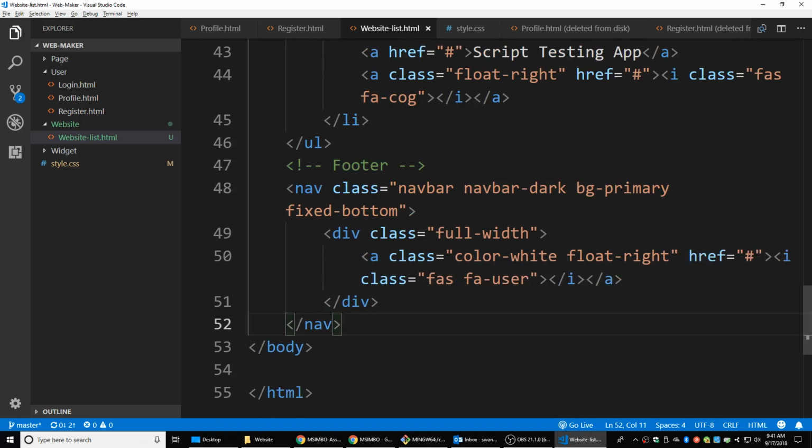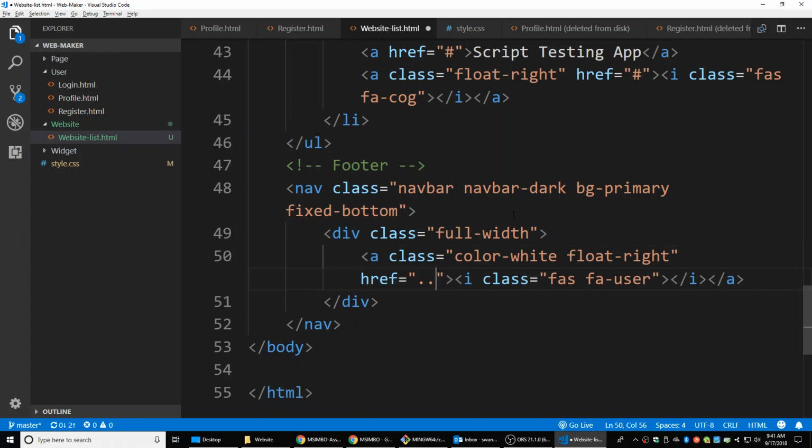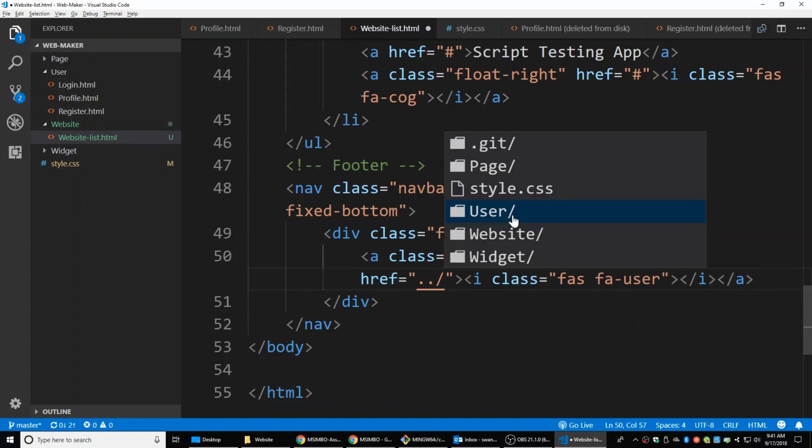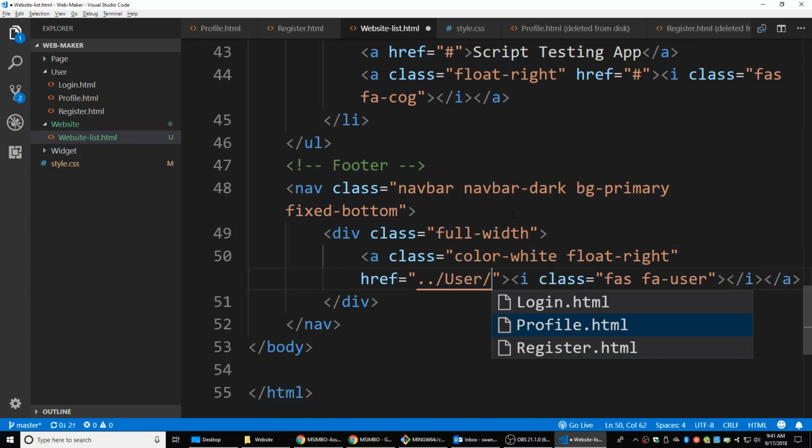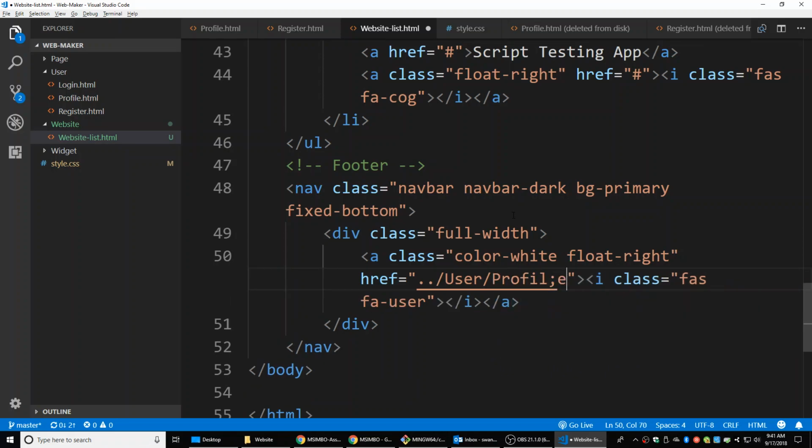The only thing that is different is when I click this user icon, instead of doing nothing, I want to go back to the profile page. So this one should be linked to the profile page. Again, we're in the website folder, and the profile is in the user folder. So we have to navigate twice to go to another folder. First, ../ goes out one folder, and then we go to the user folder, and then the profile page is in here. So it's ../user/profile.html.